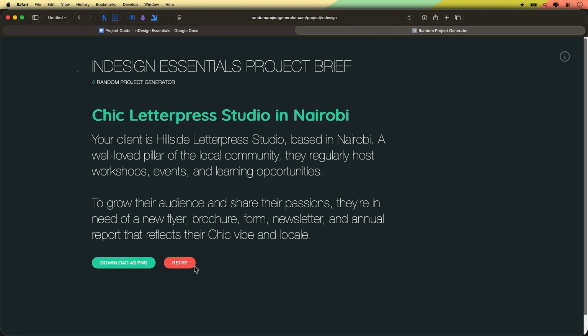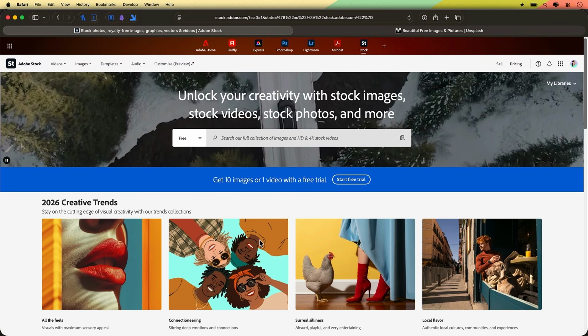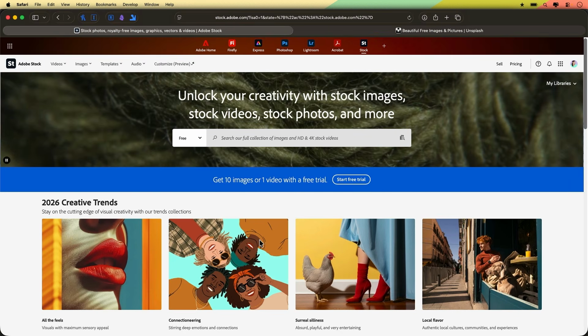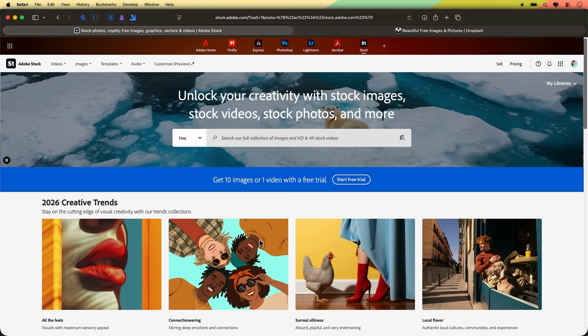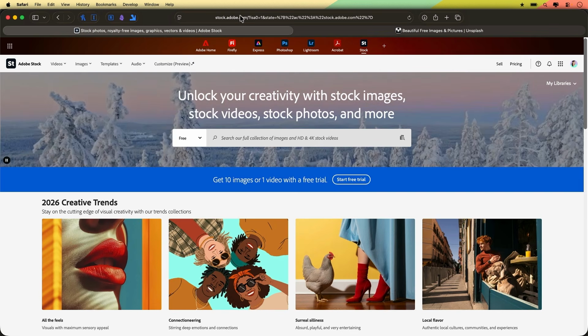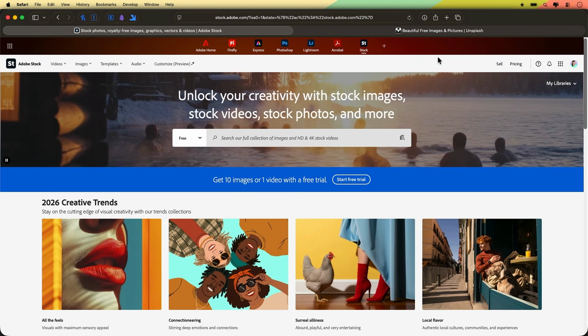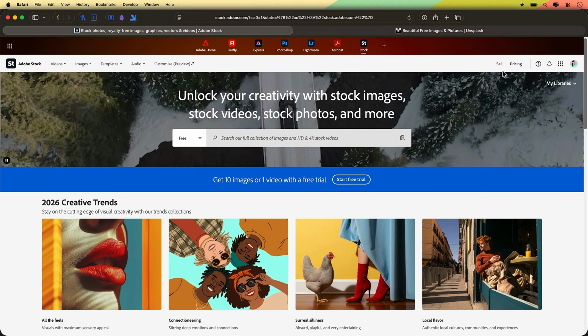All right, so when you're ready, you can download your brief as a ping file, or you could copy and paste the text into whatever other app might make sense where you want to save it for easy reference. So when it comes time to find images and other assets to use for your projects, my 2 suggestions are to check out stock.adobe.com, and you'll have to log in with your Adobe ID.